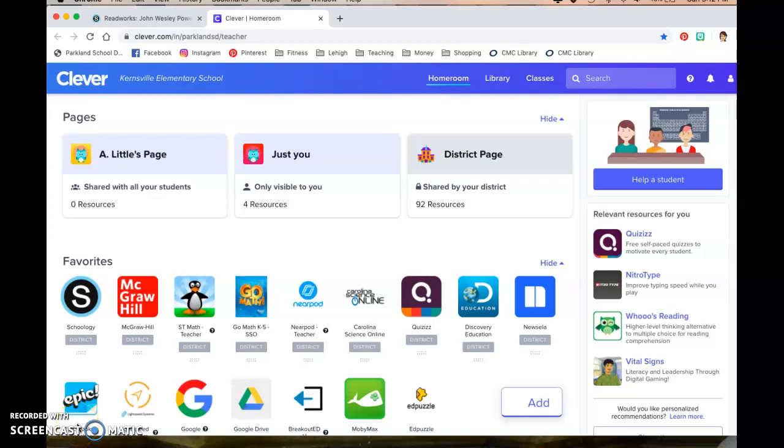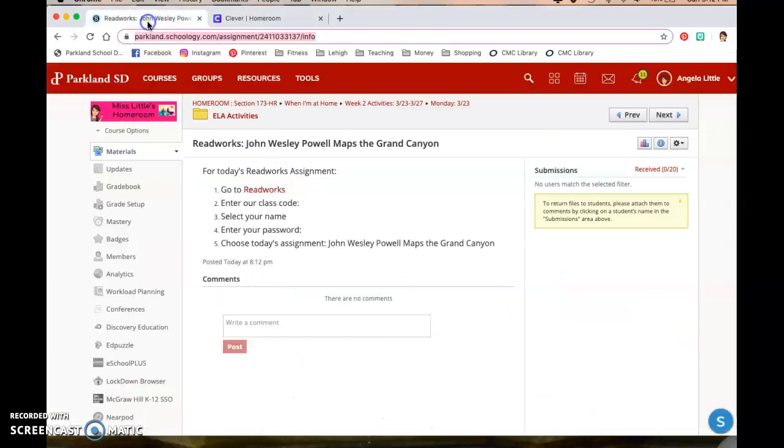I just wanted to introduce a new resource that we're going to be using this week called Readworks. In your Monday ELA folder, you will see an assignment called Readworks, John Wesley Powell Maps the Grand Canyon. This assignment will have the step-by-step directions of how you're going to access the story. You're going to go to the Readworks website, which if you click, it will take you to.